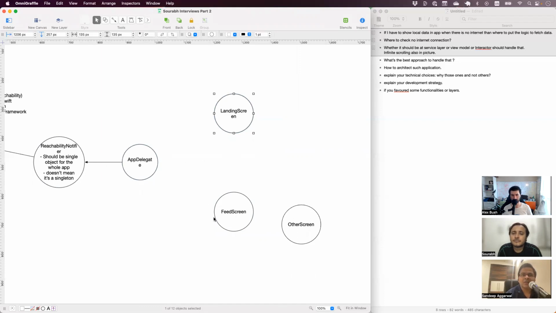The other approach is that reachability notifier, via some way, either via delegate or via notification center, tells me that the status of reachability is this. It is either on or it is off. And then I do something. So that all depends upon the use case, right? What all use cases we have.